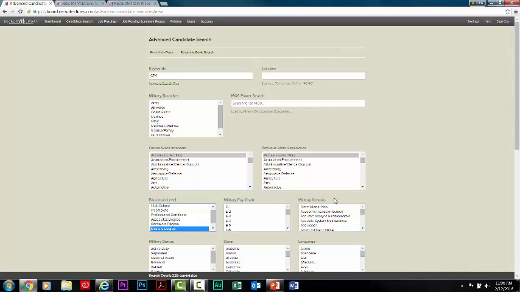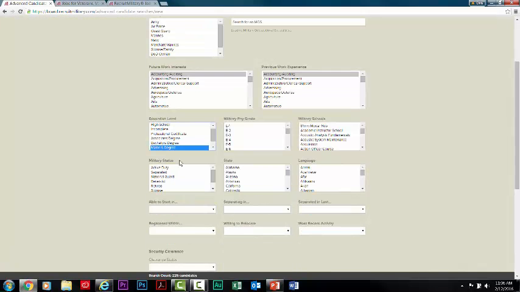Military schools are listed in this filter alphabetically. You can also select a candidate's military status as well as when they are available to work, etc. Keep in mind that if you purchase a database subscription, the support services team is always available for training and is there to assist you in targeting candidates.